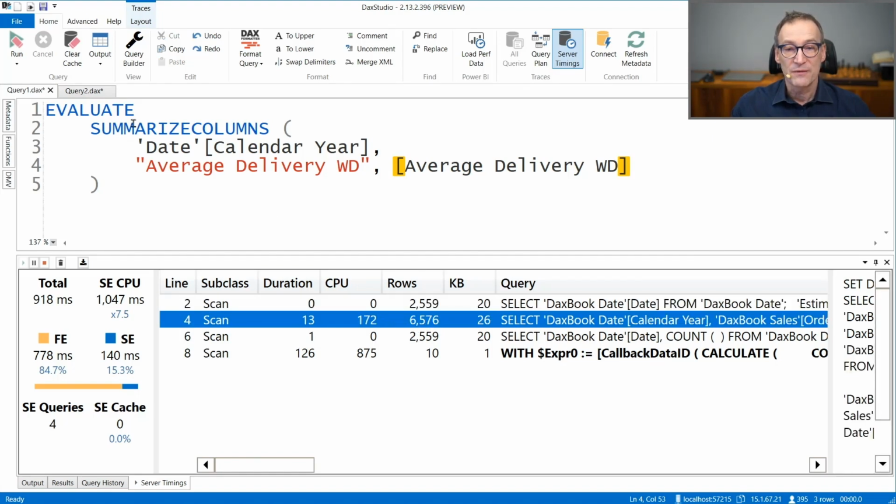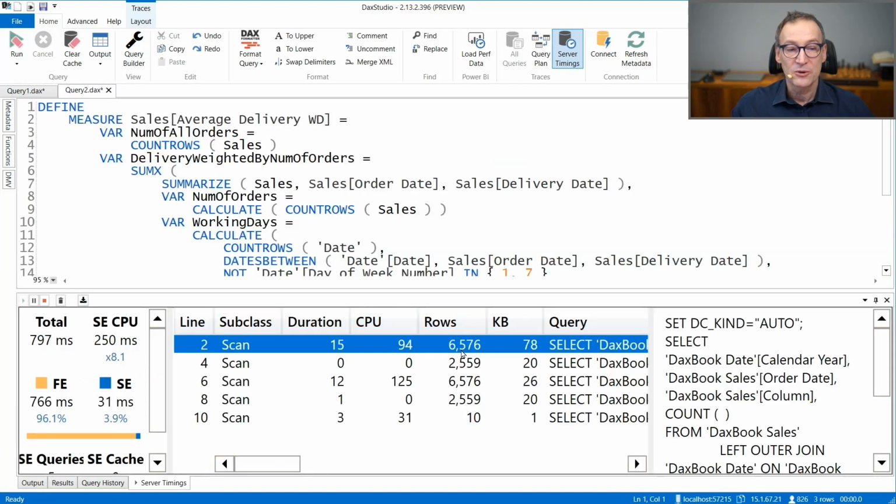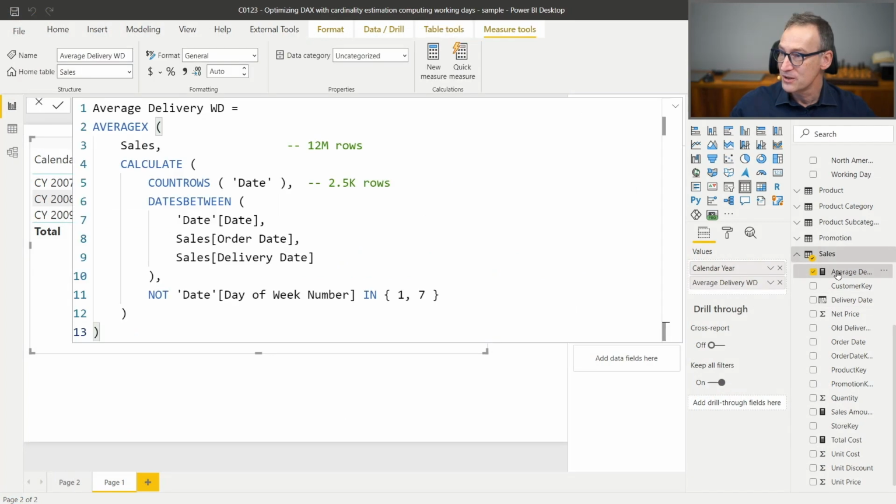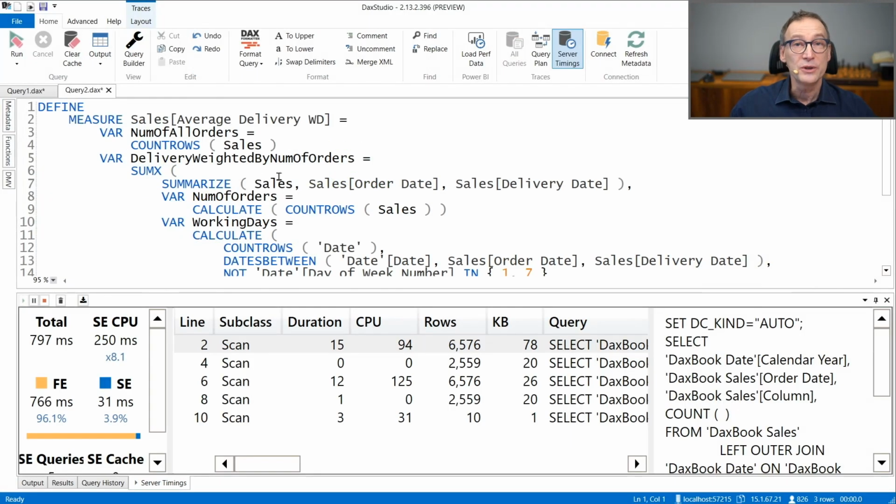What is this 6576, which happens to be also here? If you remember, and if not, you can go back in the video, this is the number of distinct combinations of order date and delivery date. The engine was smart enough to look at our previous formulation. Let's take a look at our original formulation, is this one. And it discovered by itself that this code depends only on order date and delivery date. So it is basically computing the weighted average by itself, with no need for us to compute the weighted average.